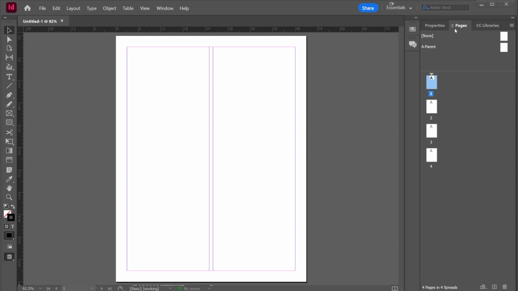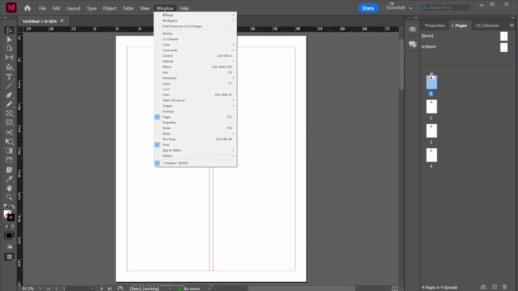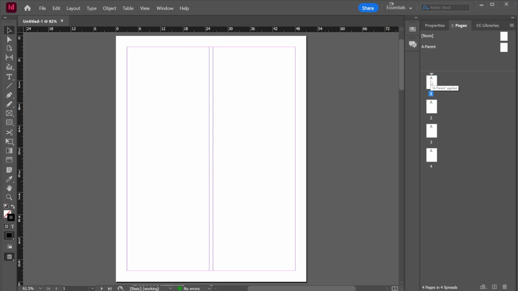If you don't happen to see these pages over here, I'll just go to Window and then Pages and you'll open that up. And when you see these A's, what this means is a parent has been applied to this. And so what that means is that these pages are considered the children, and whatever this parent says, the children have to do. Now, I'm a parent myself, and I know that's not real, but in the world of InDesign, whatever the parent says goes.